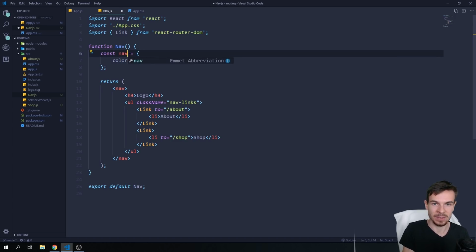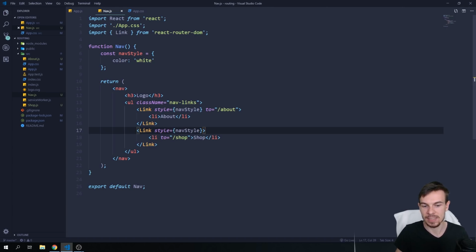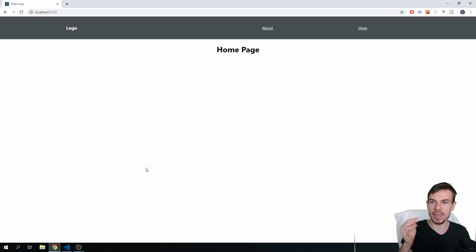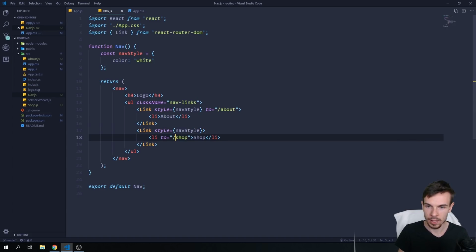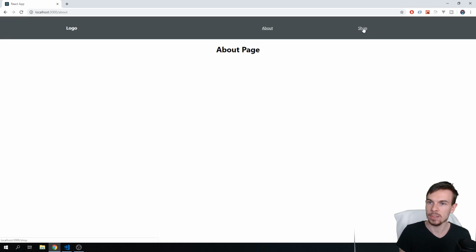Perfect, and let's call it nav style here. And now I can just add a style here that's equal to nav style. And I'm gonna copy and paste this down here as well. So on my Link, hit save, let's take a look, and there we go, we have about and shop. When we click, look at that, it's dynamically changing. And this one doesn't work, Link to shop, because I added it to the LI. So let me just copy and paste it up here. Hit save, about and shop. There we go. How beautiful is that?